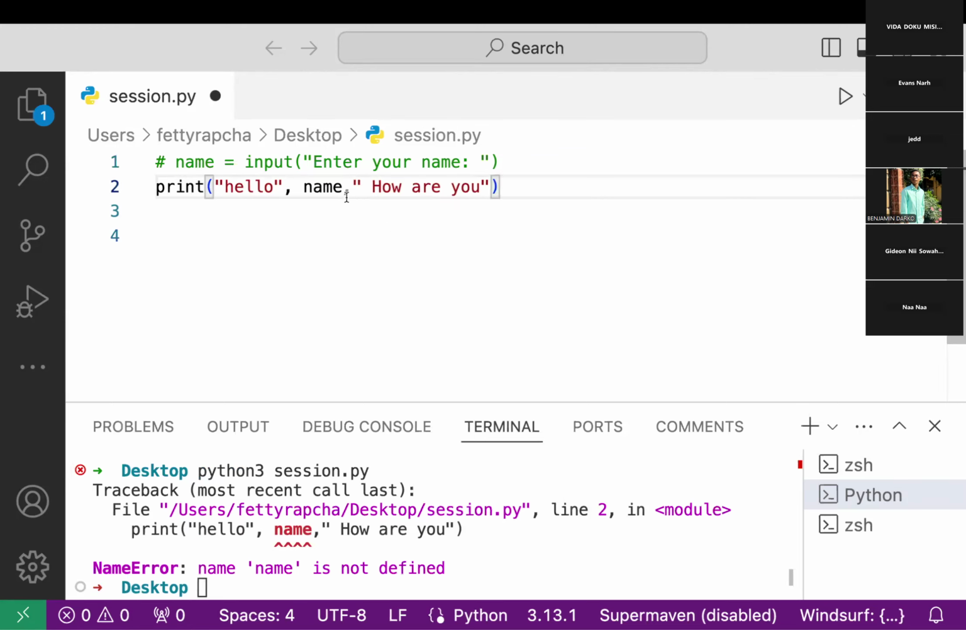So here I need to bring the plus sign, else it won't run for me.